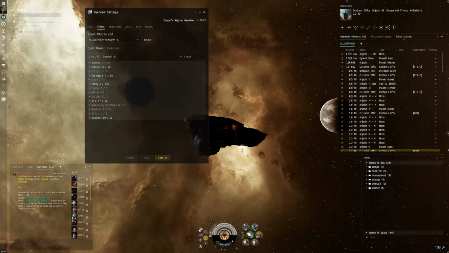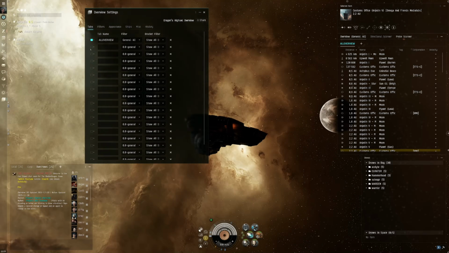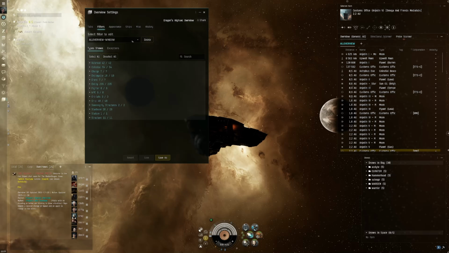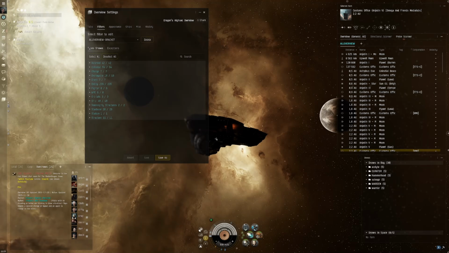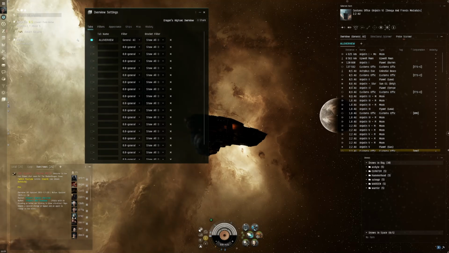Now I also want a filter for the bracket. Yeah, everything. So I go back to filter, everything is selected. So the only thing I have to do is save as all overview bracket. And now I can select here what I want for the filters because I just created them.